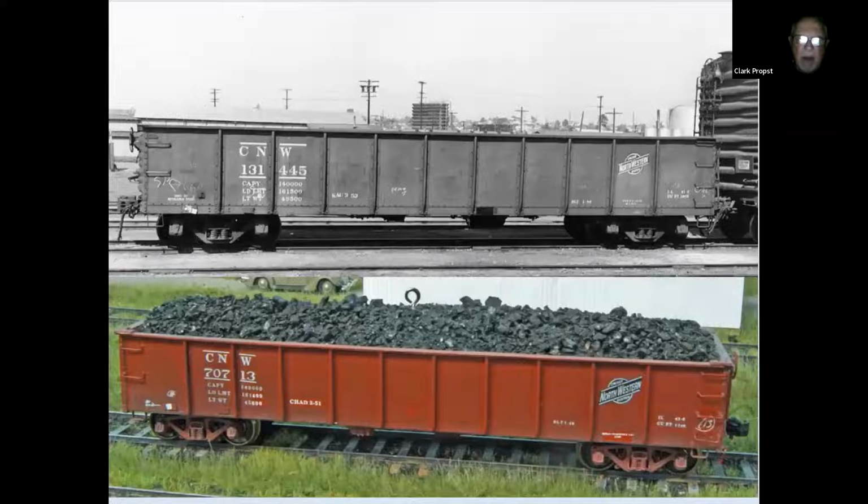This one, I believe, the bottom one, if it's not a Sunshine kit, it's AccuRail, and AccuRail's grab irons are not right. There's not enough of them, and they're not in the right places. So you shave them off and replace them.